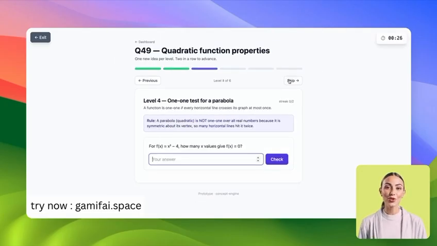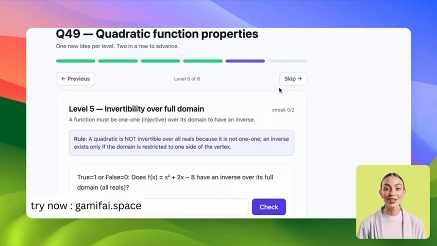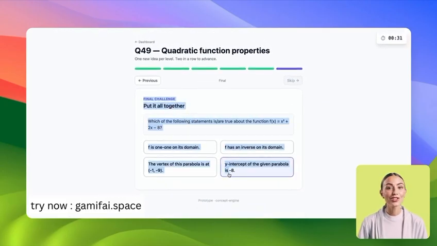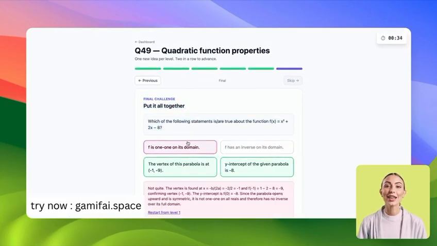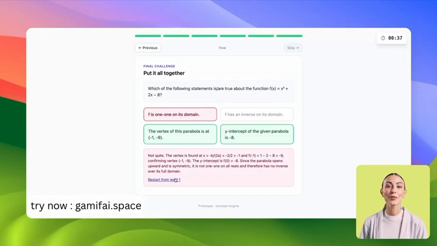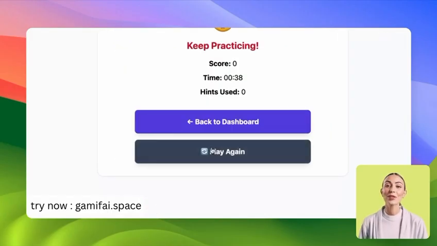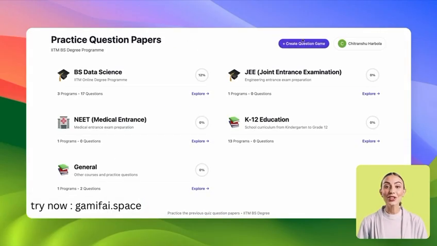Skip ahead to the final challenge to test your knowledge on the topic. In the final challenge, select the true statements and click Check to review the explanations. After completing the challenge, click Back to Dashboard to return to the main menu.